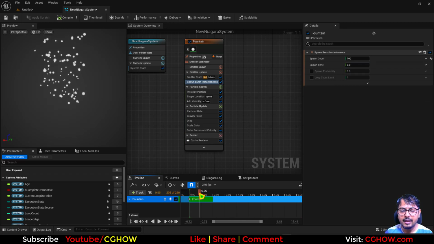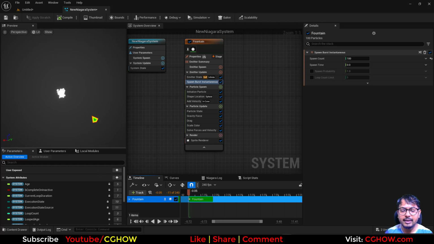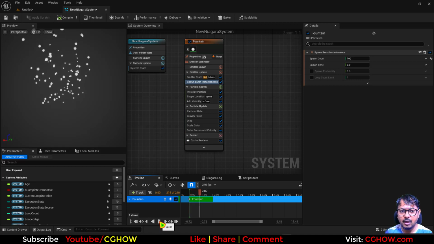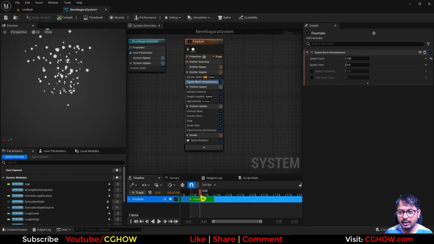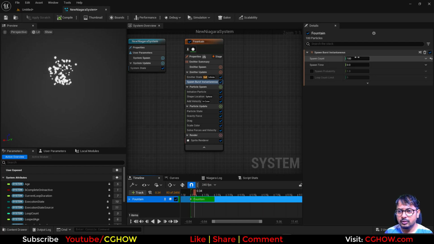Okay, it is very useful when you make some particle effect where you shooting particle for once, like an impact effects or like a spark or anything. Okay, so it is very useful for that. So this is number you can increase or decrease like this.